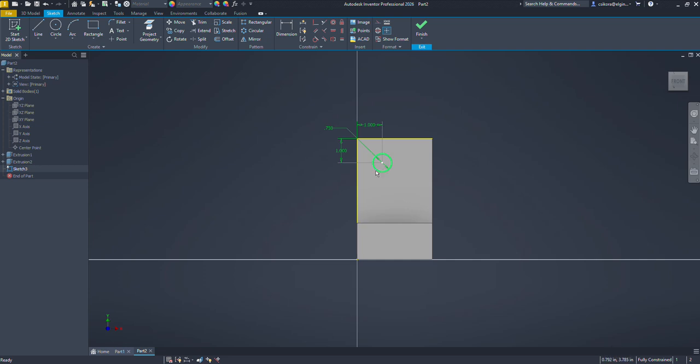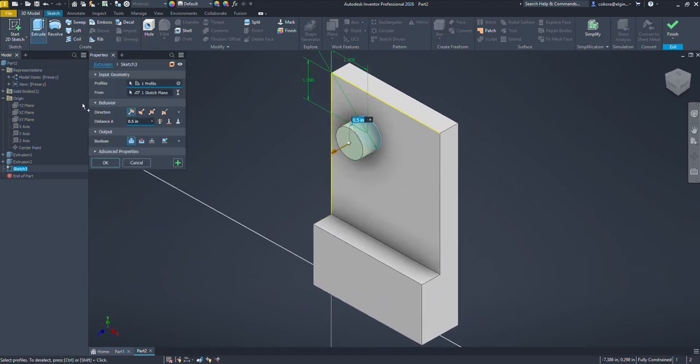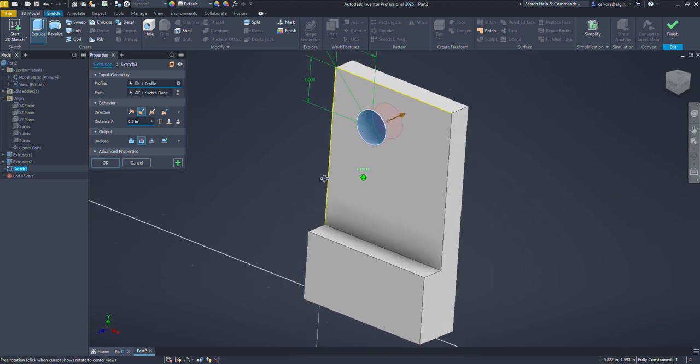So now that we have that, it's fully defined. And what I mean by fully defined, it has both parameters to locate it as well as the size. We could now go to 3D model and extrude again. Now it's going to want to add material by default like it did before, but this has the ability to flip that. So right here we have flip and it will go backwards.